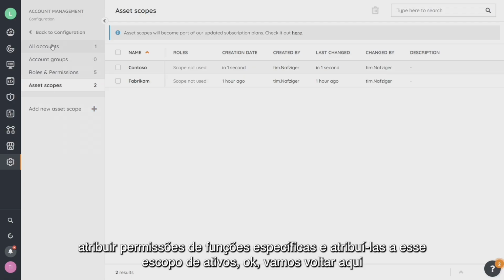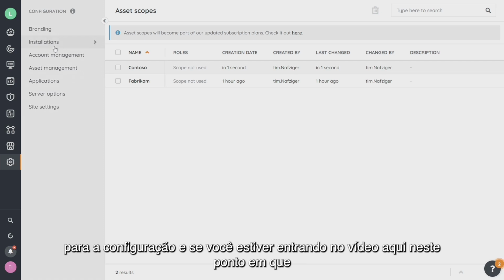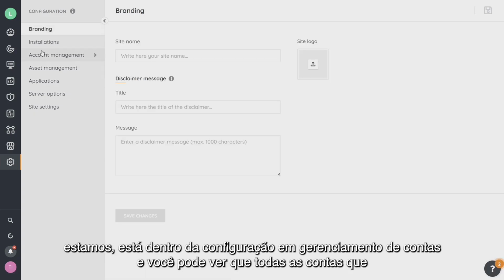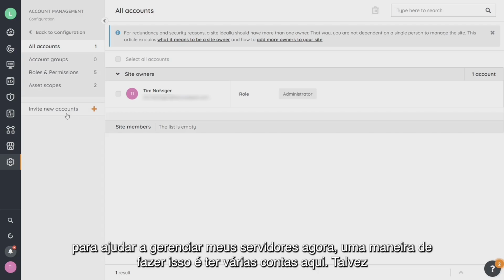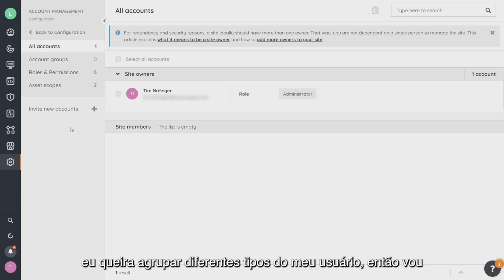Okay, let's go back here to the configuration. And if you're jumping into the video right here at this point, where we're at is inside of configuration under account management. And you can see all the accounts that I have listed right now is just myself. And I want to add my colleague Frederick to the account to help manage my servers. Now, one way I might want to do this is having multiple accounts in here. I might want to actually group different types of my users together.